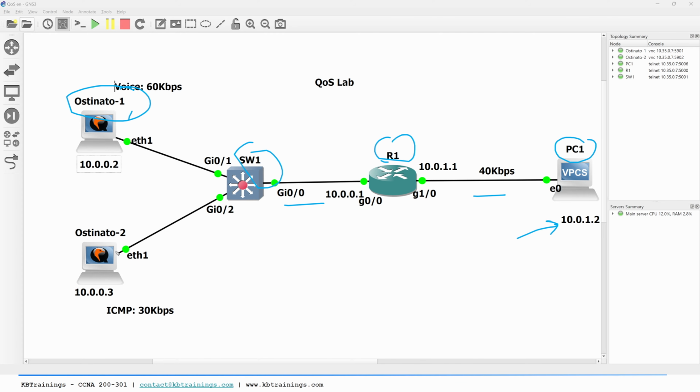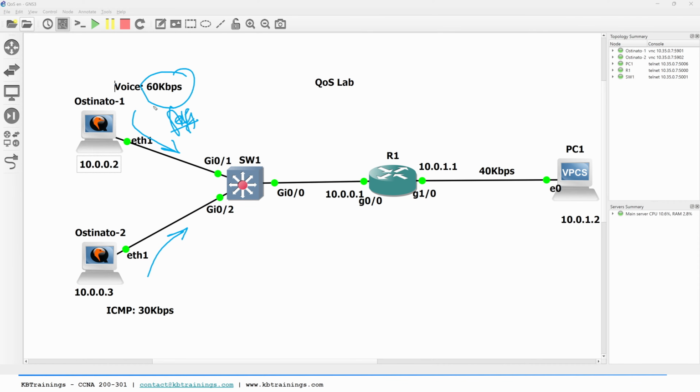I put two of them because I want to generate two types of packet. This first one will only generate voice packets with the DSCP of EF, as a regular voice packet. And here we're going to generate ICMP, and I'm going to send those and see what we can do with this. So this is going to be 60 kilobit per second of voice. And down here, we're going to have 30 kilobit per second of ICMP.